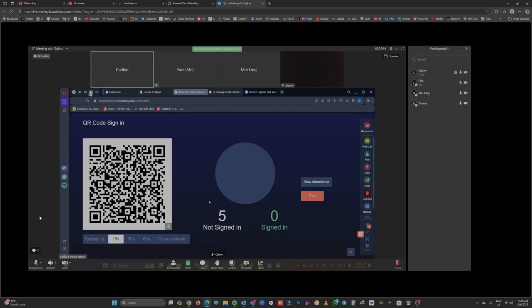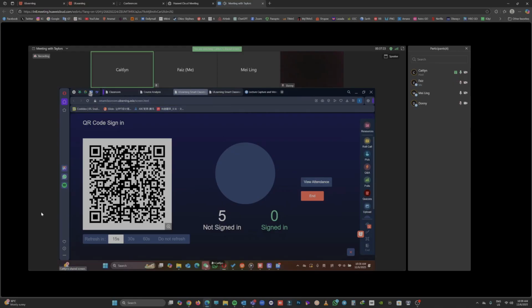But if it's inside the classroom for the physical class and the teacher wants to take attendance, they can directly use our U class and share this QR on the ID hub on the main board, so that the students can scan the QR or use the digital code to do the attendance.